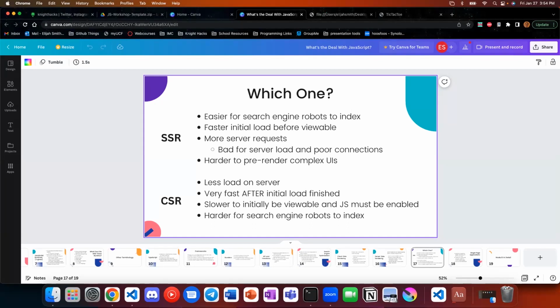The contrary is client-side rendering, where it's less load on the server because most of the things that happen within the page are done on the client side. So you only have to get the one thing from the server, and then you don't constantly have to get something every time you change the page. It's also really fast after the initial load is finished because everything's there. You don't have to constantly be getting new information from the server.